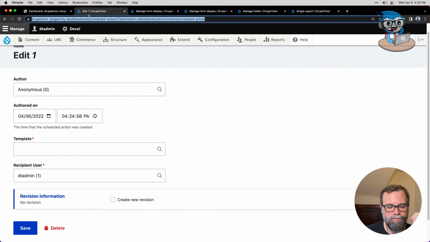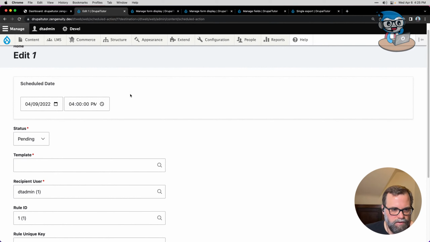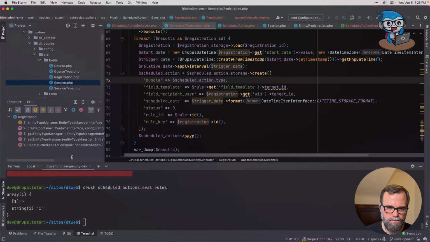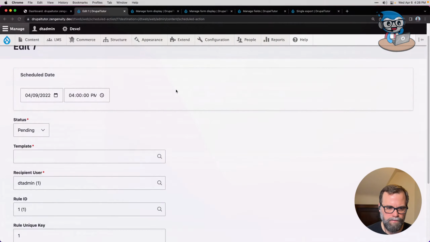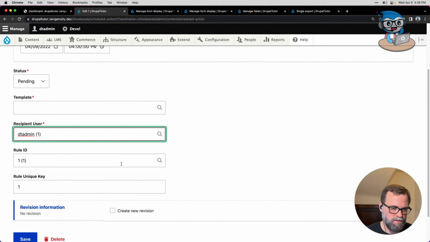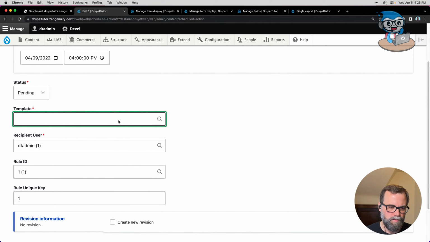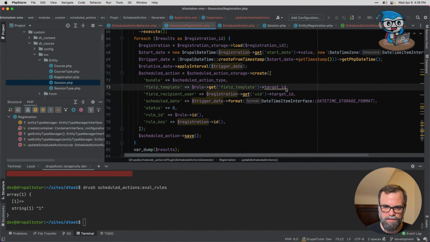Now let's look at the edit form so we can see everything. Okay, so the scheduled date time zone is off. Something screwed up with the time zone there. The template did not get copied over. The recipient user did though. The rule ID and the unique key did get copied over, but the template did not.